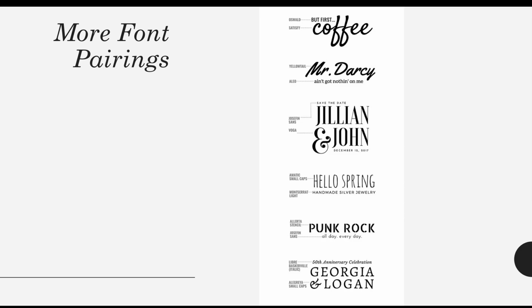So again, showing you guys some more font pairings, and these are the names of the fonts. So if you like any of these, a lot of these fonts are free. You can download them. Think about appropriateness again. Something like this says 50th anniversary celebration for Georgia and Logan. This is very formal and elegant, but it's not super, super stuffy, right? Now, 50th anniversary, that's a big deal. Chances are these folks might be a little older since they've been together that long. So it's something that is age appropriate, but fits the tone of that, hey, this is a really big deal. This is a celebration.